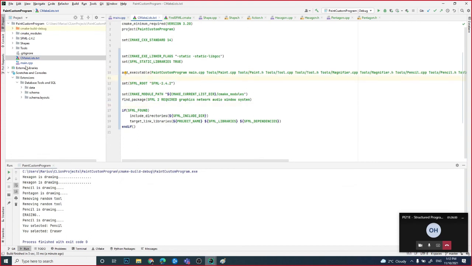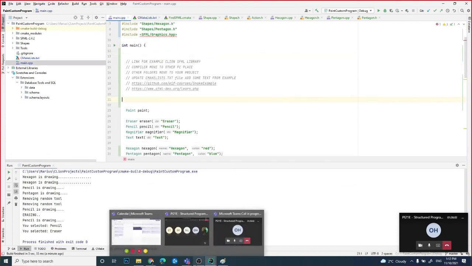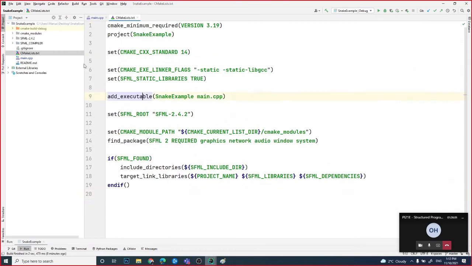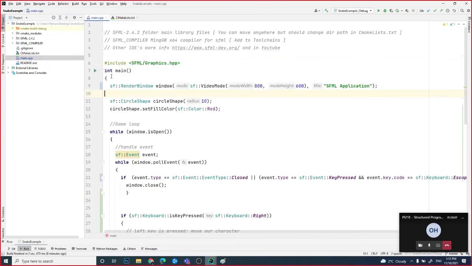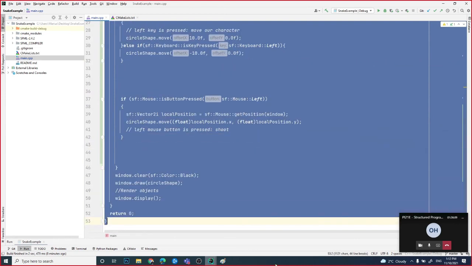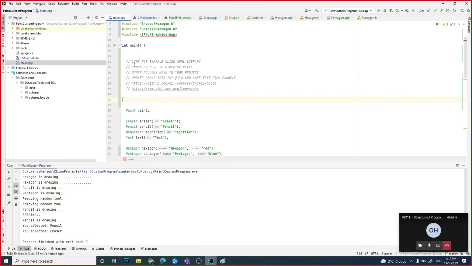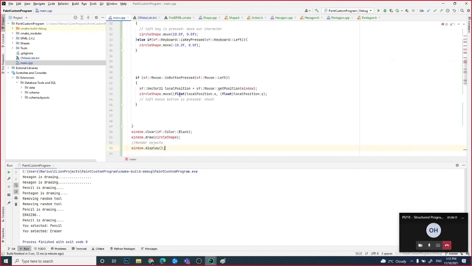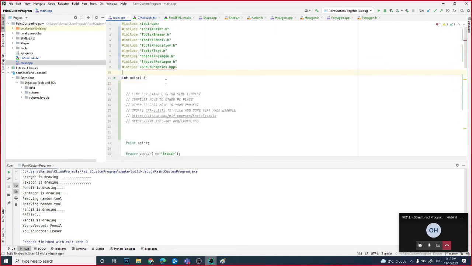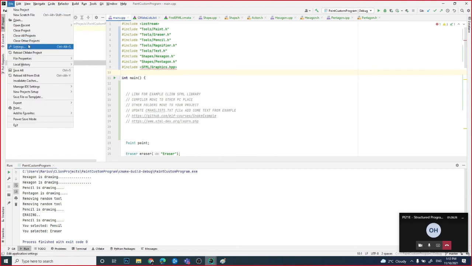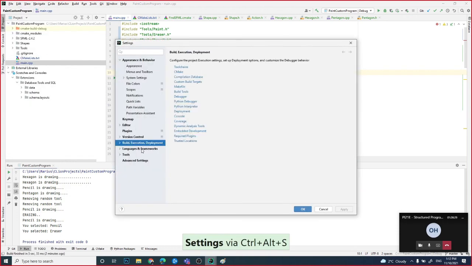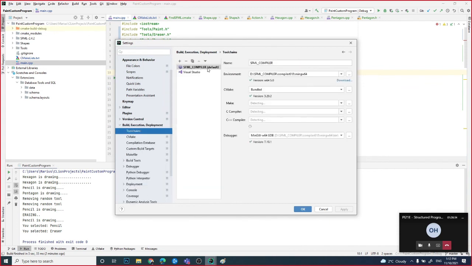What else do we need? Maybe we should just add an example and try to run it from the Snake example. Our render function. I know that problem. When you're changing projects, you should change your compiler. File settings, toolchains, or maybe it's already changed, I don't know. Yeah, it's already changed.